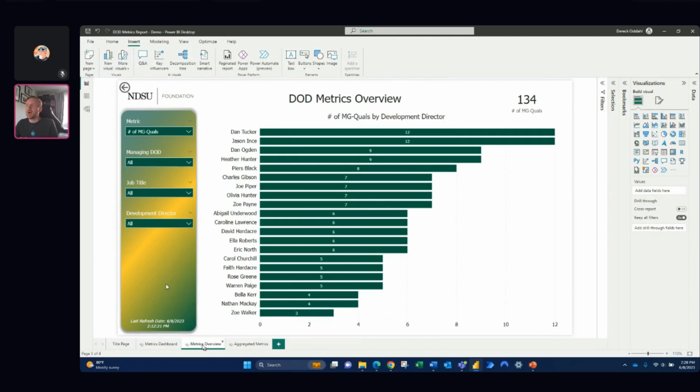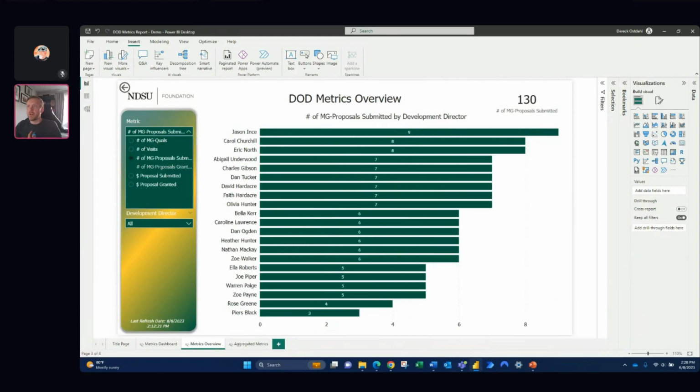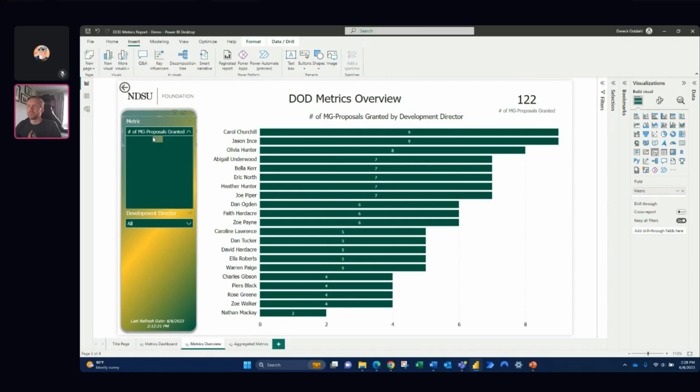So this is our metrics overview. Now, if you're a gift officer, you're not going to be able to access this page. It's only for supervisors and maybe senior leadership staff. What this allows us to do is take a look at one metric and see how it's getting broken out at an individual level. We can see the total here and then broken out by individual as well. And we can scroll through our metrics and see how things are shaking out.